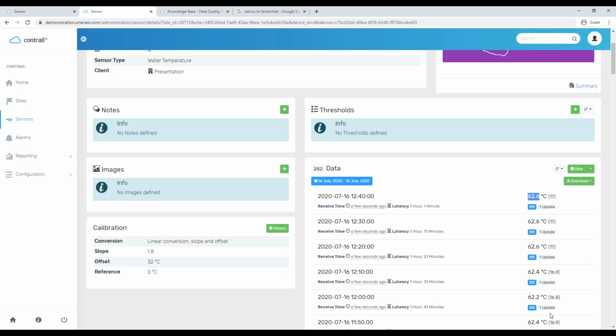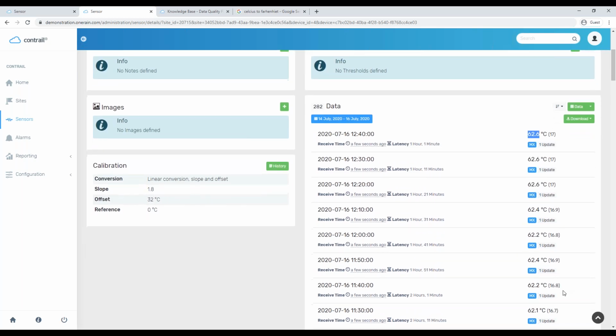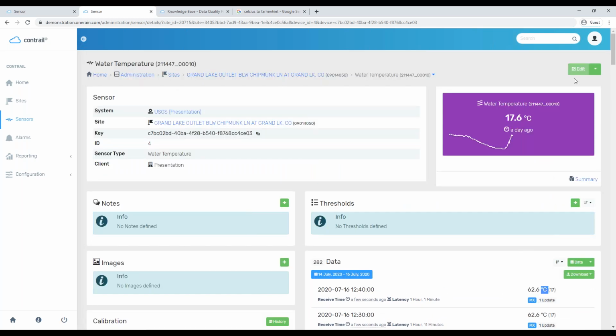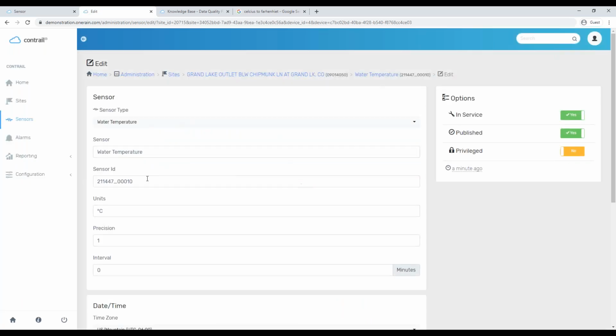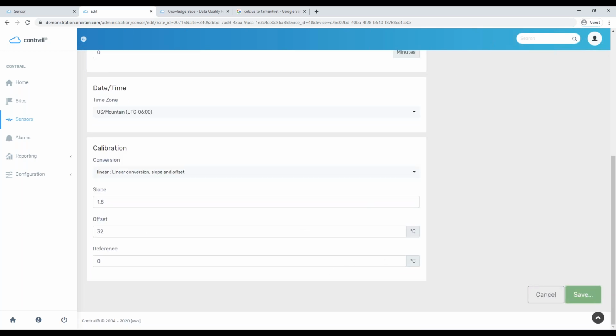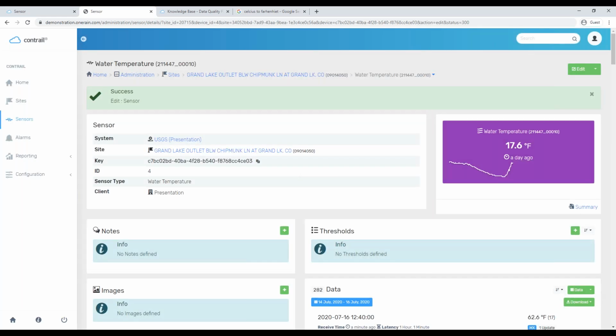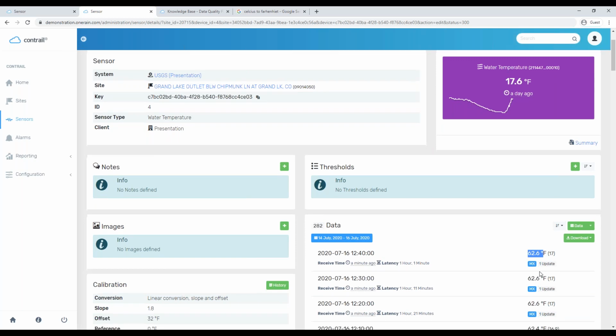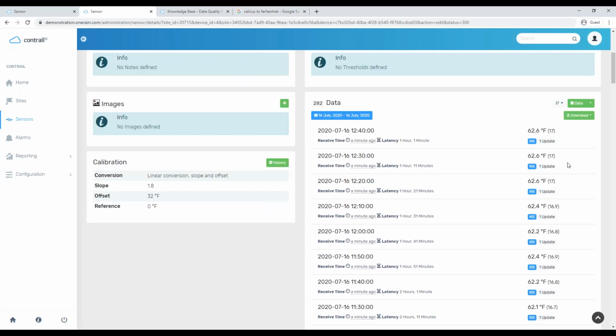Now, there's a few things that I didn't do that impact the display here. One is that it still says it's degrees Celsius instead of degrees Fahrenheit, and that's because I didn't change the units. If I go to edit, I can change the units here, and changing the units is not the same as changing the calibration. This just is a label. So if I do that, I can click save, and that does take instantaneously. So we now say, okay, it's at least displaying as 62.6 degrees Fahrenheit.